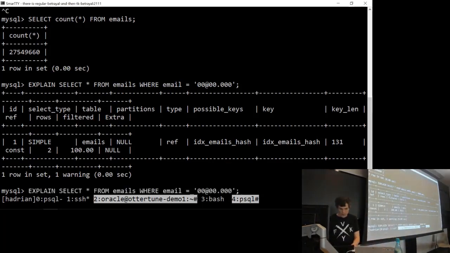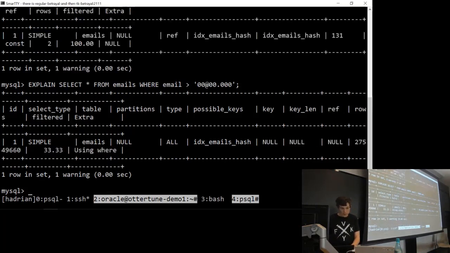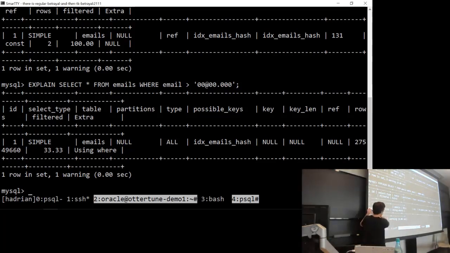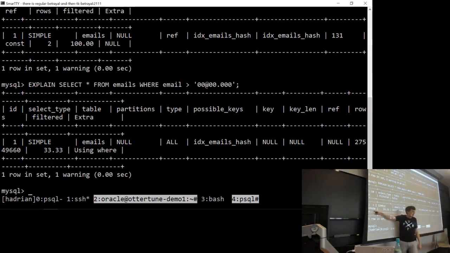And then if I change that to be greater than this, it still lists the index. But it's kind of hard to see, it's small, it's rolled over here. See this column called rows? This is MySQL telling you how many rows it thinks it's going to have to read. So that's 27 million wrapped around here. So it could use this hash index, but it's going to fall back and do a simple sequential scan, whereas the one up above could do an index probe to find exactly what it wanted.